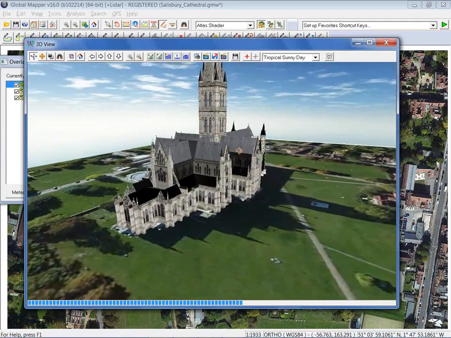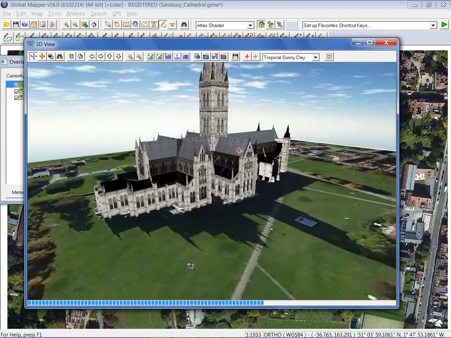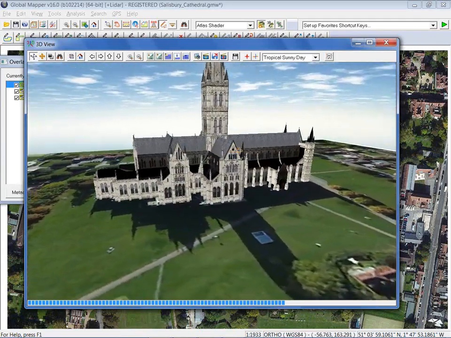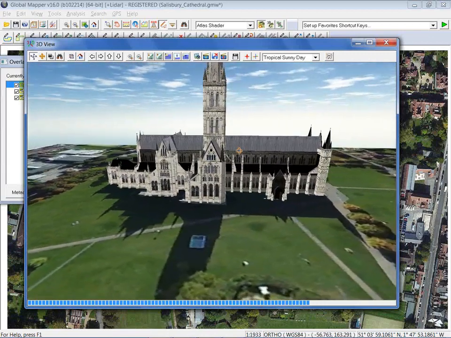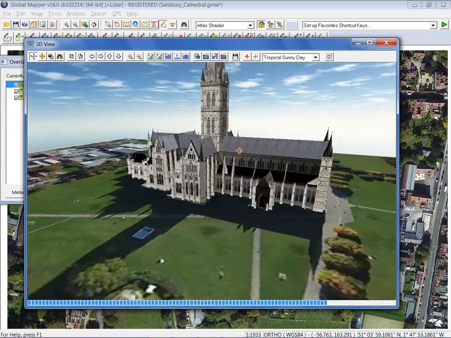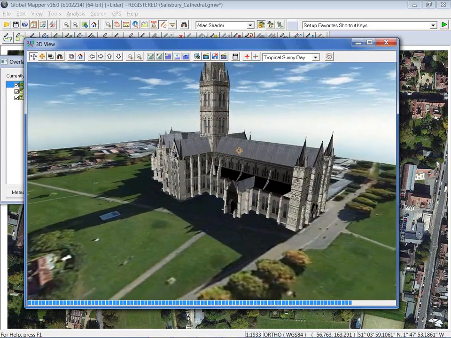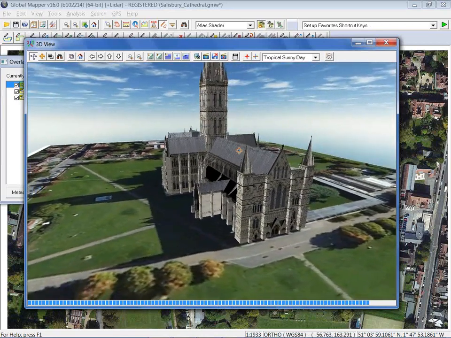So very, very simple to create fly-through models, very effective, and again, the ability to export these as an AVI file allows you to distribute this and share the details of your project, or whatever it is you're doing in Global Mapper, with other users.